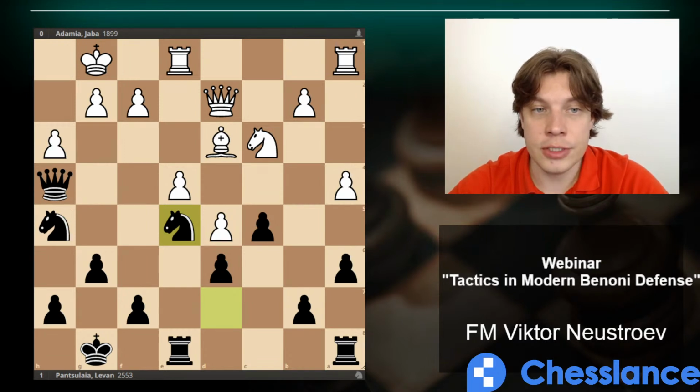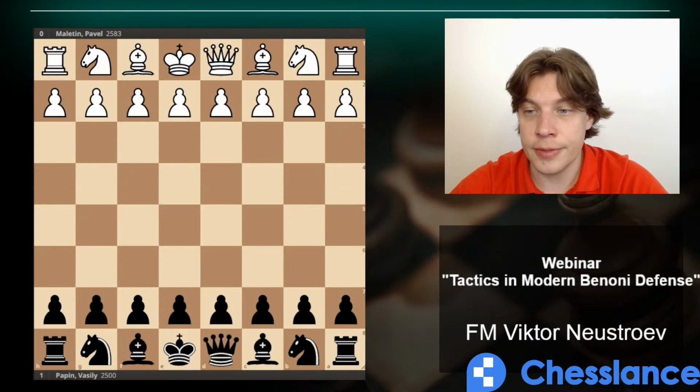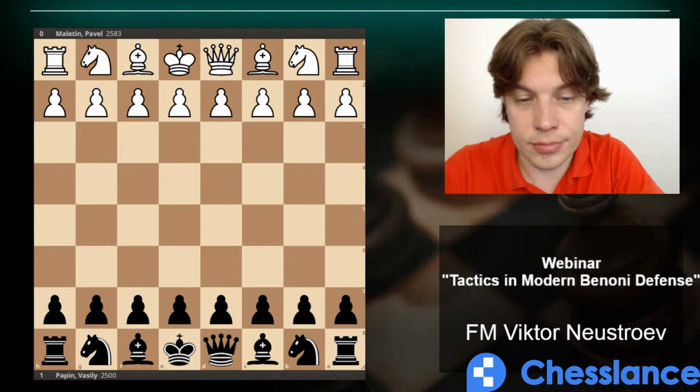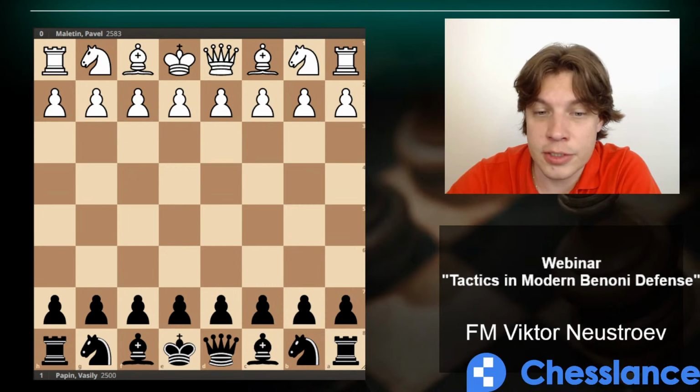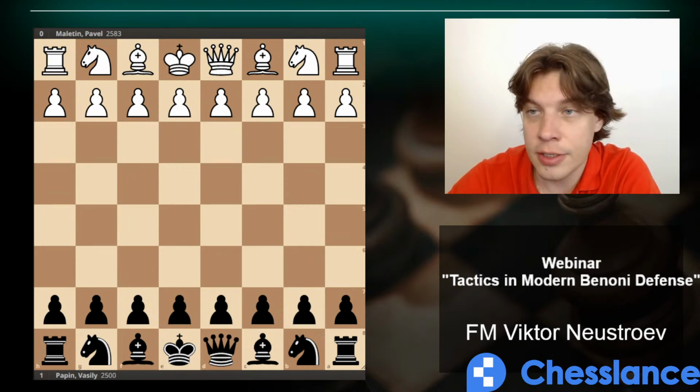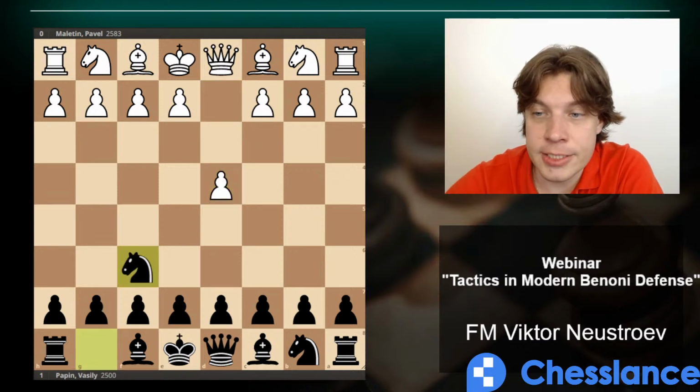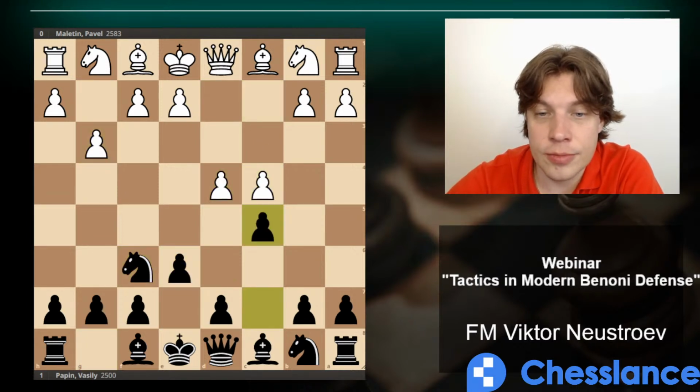Okay, now this third example for today. It was my friend Pavel Maletin playing with white pieces. Unfortunately, he lost this game to Vasily Papin. Let's take a look. So here the move order was slightly different, but it led to the same pawn structure.